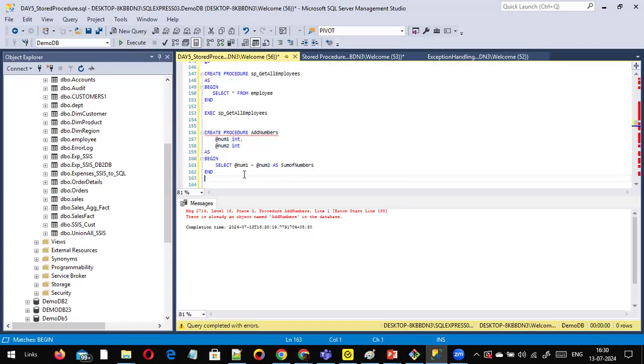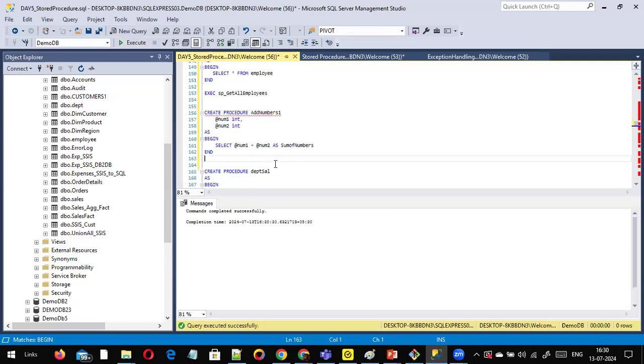Add numbers. Okay, this is already available. And that's what the error says. So I'm going to create it with a different name for demo purposes. And now we have created the stored procedure. What the stored procedure does is, if you pass any two values, it adds those two values.